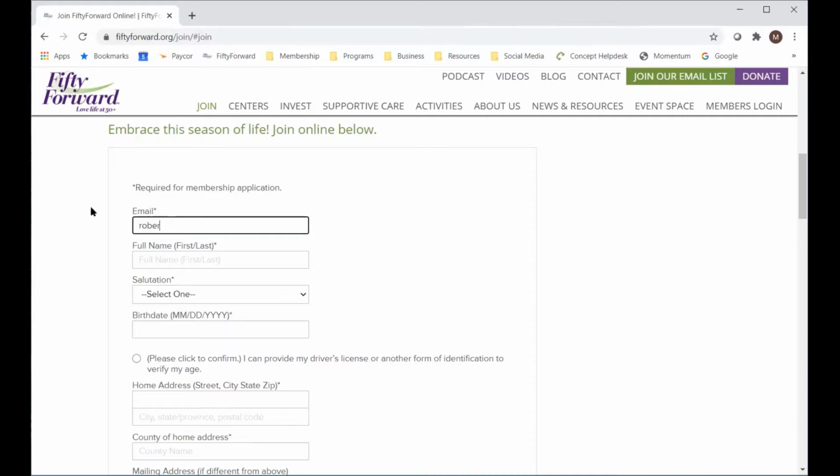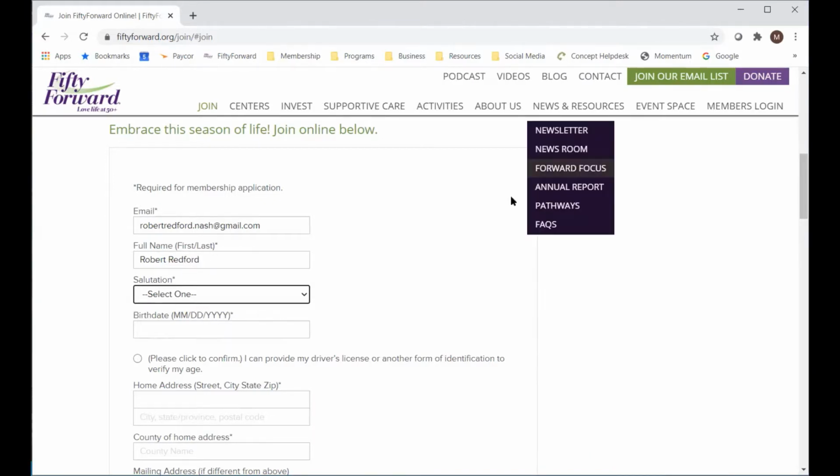Now, we are going to enroll Robert Redford. And we'll put in his email address. I would like to mention, this is not Robert Redford's actual email address, so don't try and email him. He will not get your message this way. It'd be nice if it was, but it's not.